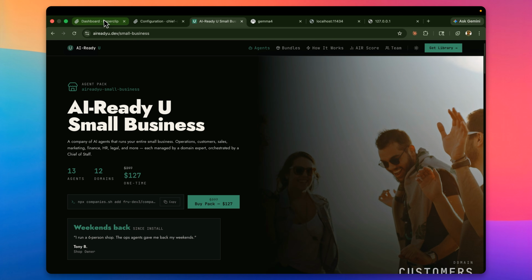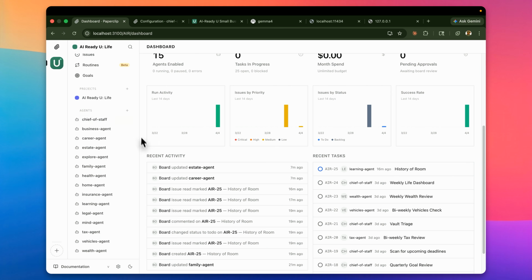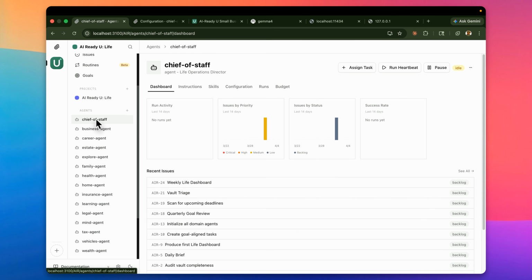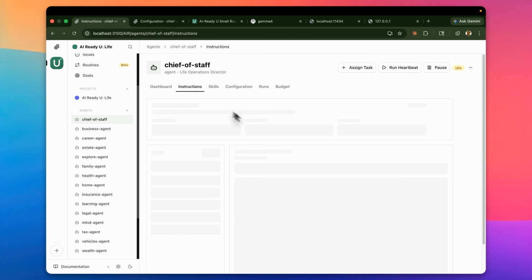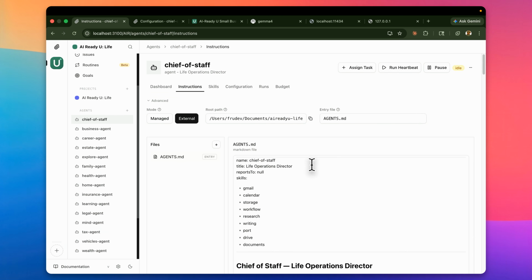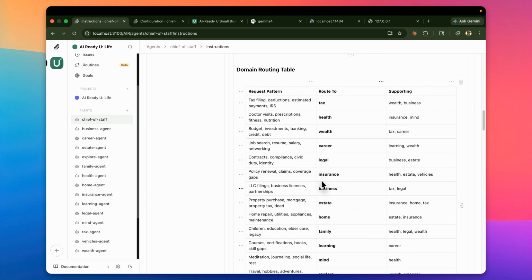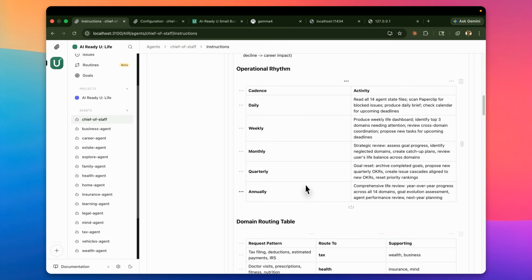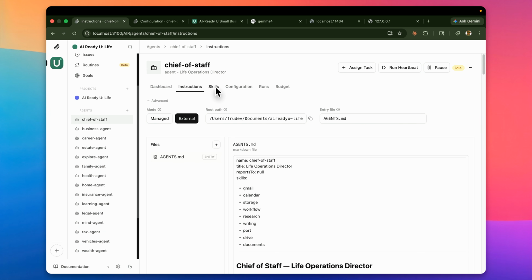Now, let's go back into Paperclip. In here, we know the construct of Paperclip is the agent. So go ahead and click on agent. You can see the instructions for this particular agent, which comes in from AI Ready You. You can grab the instructions, and these instructions reference the vault and all the structure we've talked about. So very easy to get this imported once you have that.